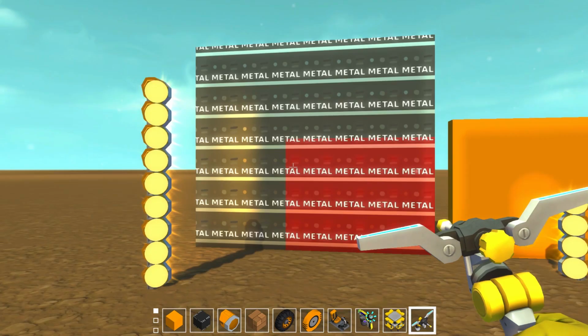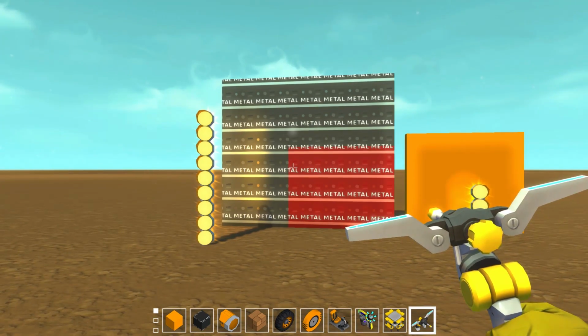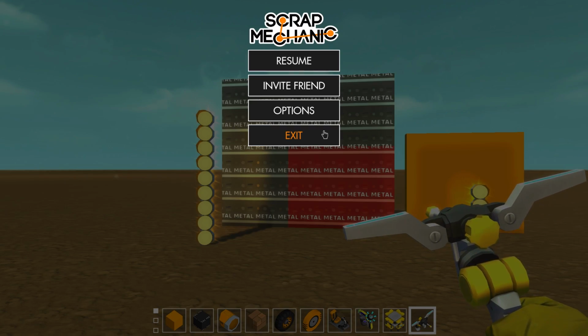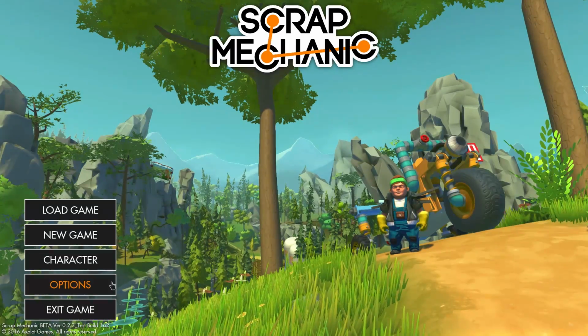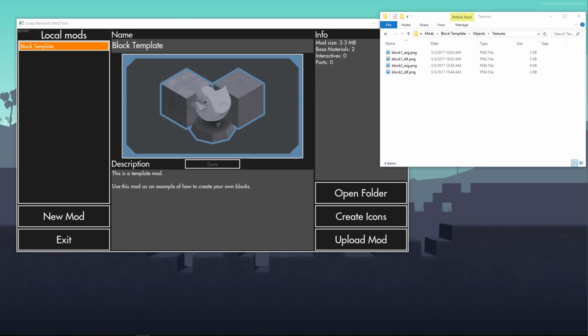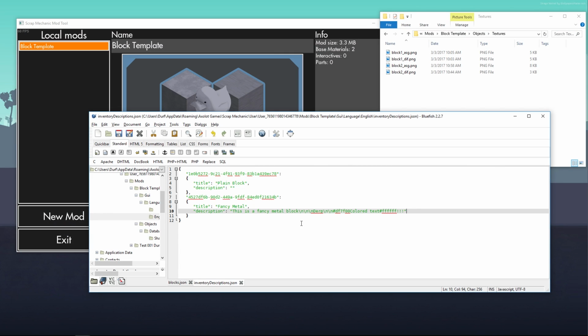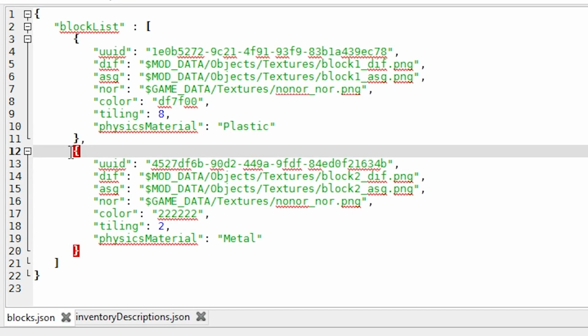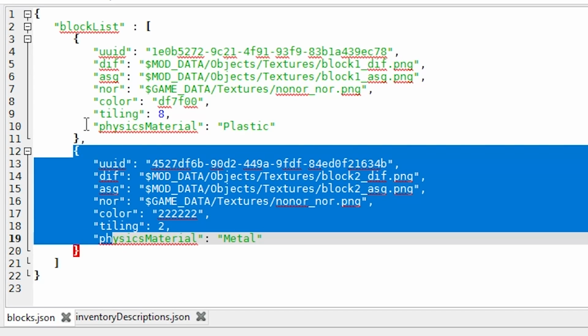Alright, so before we end the lesson, we're going to check out three more things. Here we are back in our modding tool screen. What we're going to do is go back into the block list and create a third and final block.